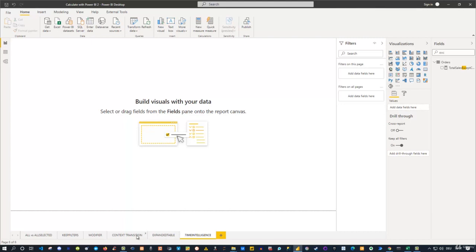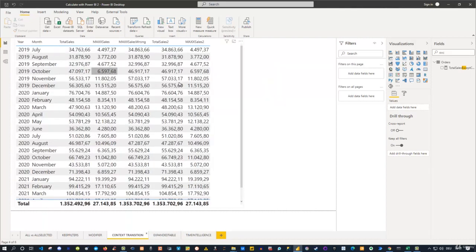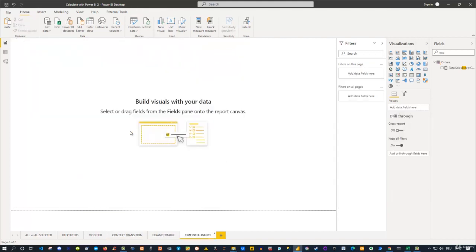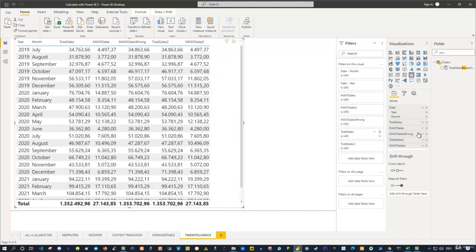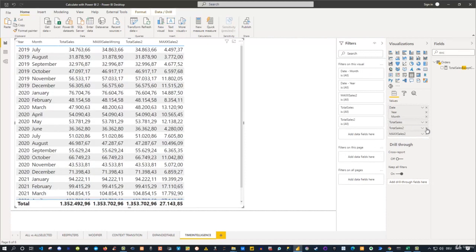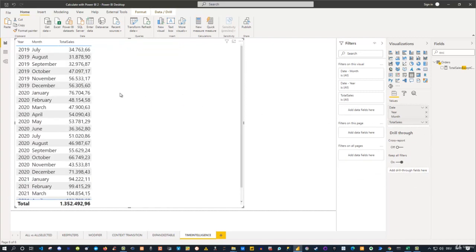Just as an example, let's say I go back to the context transition page, because I want to copy the format here. So let me press Control-C to copy this, go back in here and Control-V to paste it. And I will remove a few of the measures which I don't need. So this one, this one, this one, and this one. This one as well. So we get here our year-month combination, and we get our total sales figures in here.